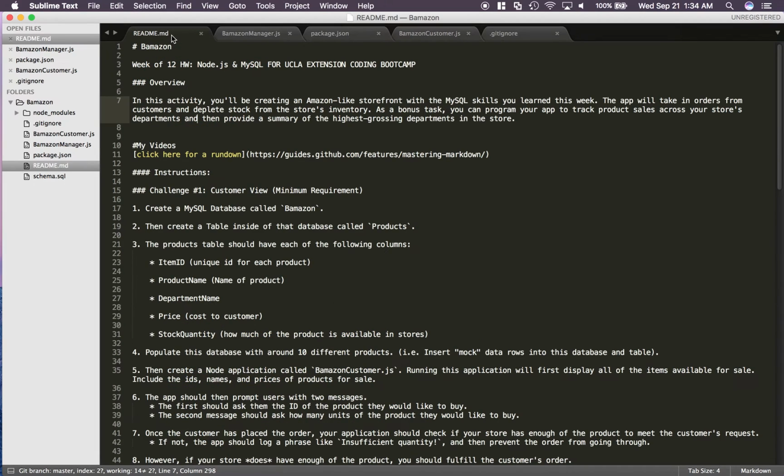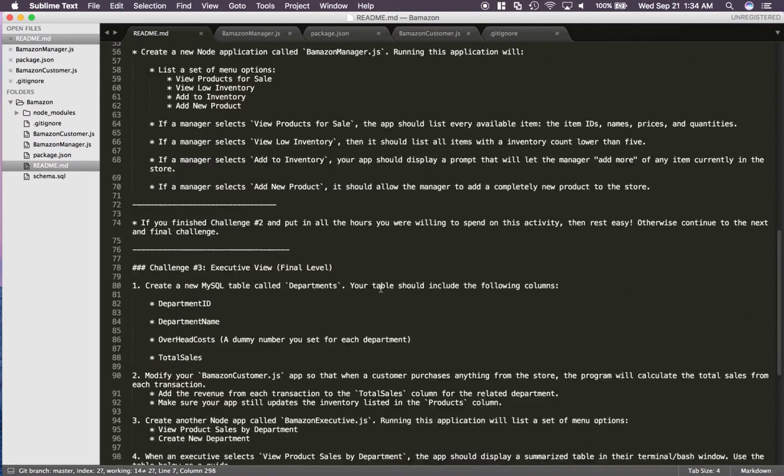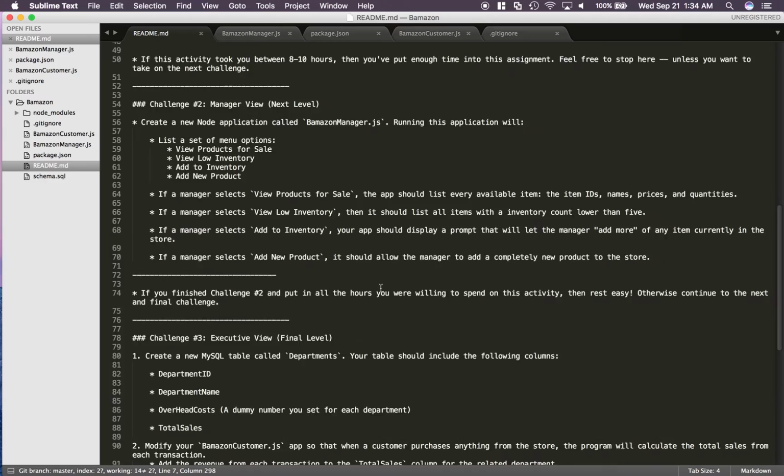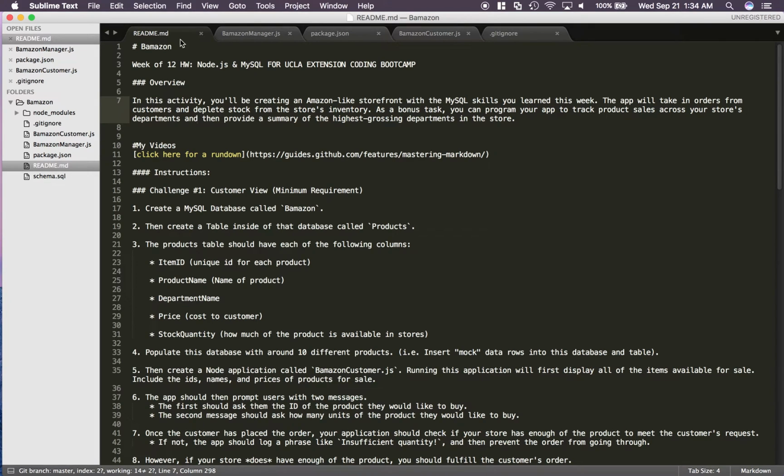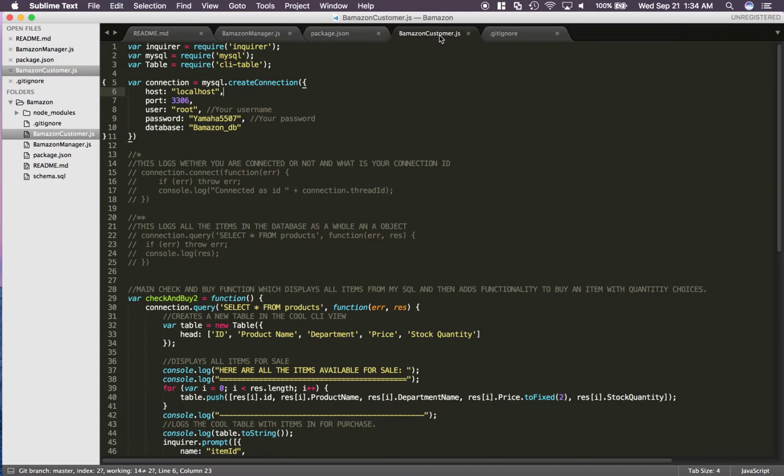Cool. So I'm going to start with homework number 12, which is creating an Amazon-like storefront called Bamazon. This is my README file, which I've created here, embedded in the README.md section of it. There's three parts to this homework. I did two of them.